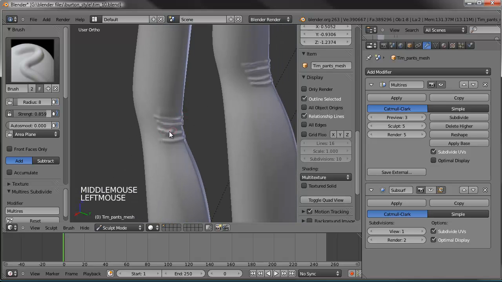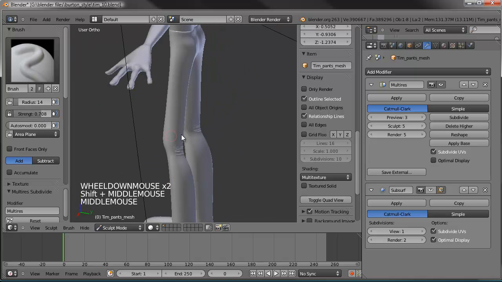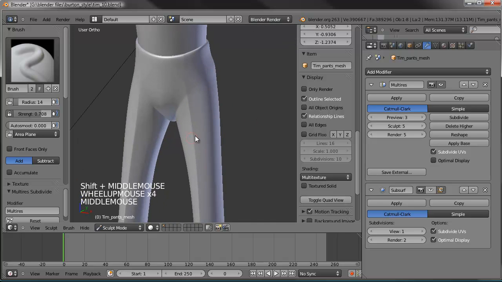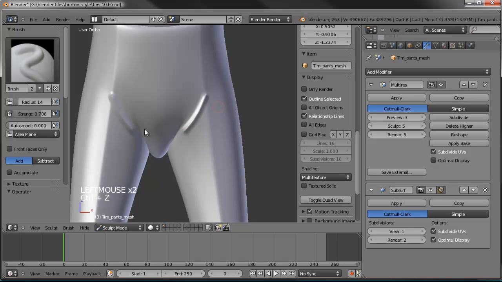Okay, good. And let's make our brush a little bigger and the strength down a little bit more. And let's come up to the groin crotch area. Go ahead and set our strength down even further. There we go. Just add a few wrinkles in there. Now I'd like them to be a little bigger. There we go.